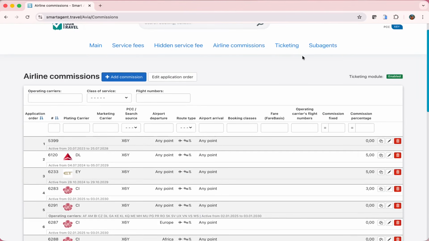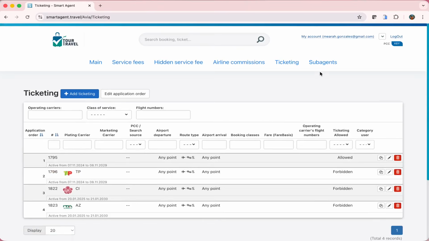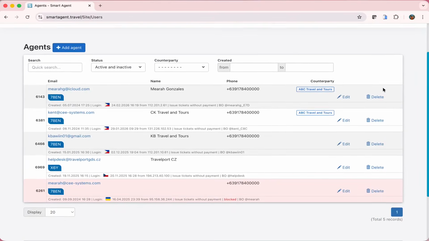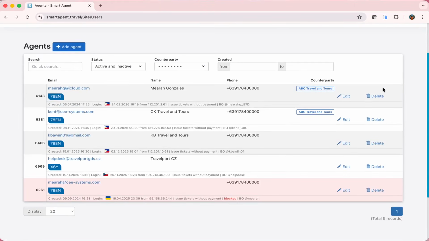We also have an option for ticketing. This means that if you do not wish for certain airlines to be ticketed within SmartAgent, we can also have that restricted or forbidden by using the ticketing rules. The sub-agents menu allows you to actually create the sub-agents accounts real time. This means that once you have supplied the necessary information for creating a sub-agent account, they should be able to receive their login and set up their own password.